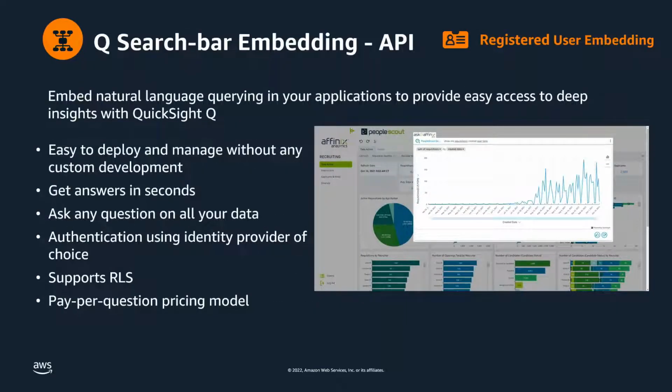And the third option for registered user embedding is the actual implementation of the Q search bar. If you know what the Q search bar is, it's our natural language processing engine that allows you to ask questions about your data. So you can type in a Google-like search using plain English to say what were my sales last quarter, or which teams performed the best year over year. And type in that question and a visual will appear showing you the results of your search. And you can actually embed this type of capability within your application.